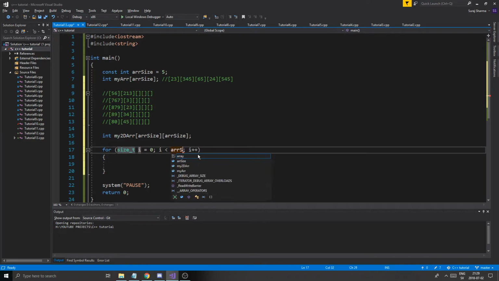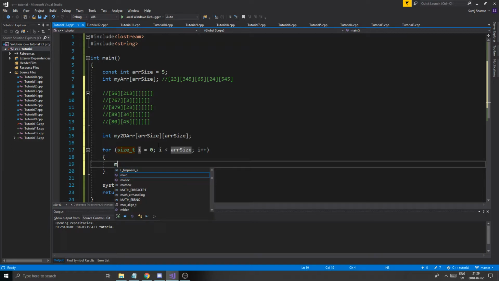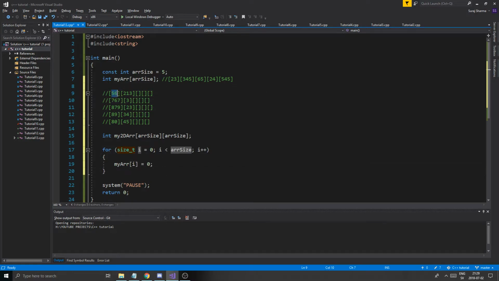So array size. So remember in the last video we went through the whole array using one for loop like this. So if I would write my array here, array i equals 0, that wouldn't really cut it, because at position 0 there isn't just one element now, there's 5. So at position 0 there's another array of 5 more elements.